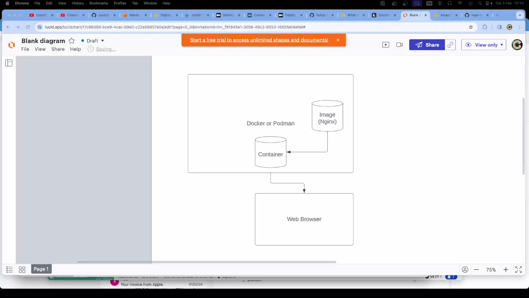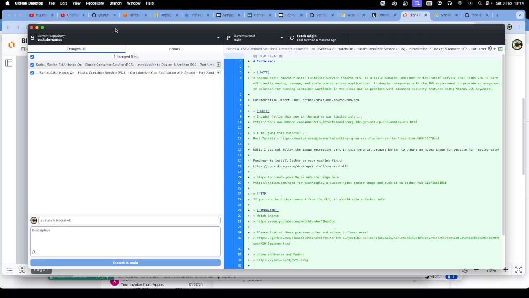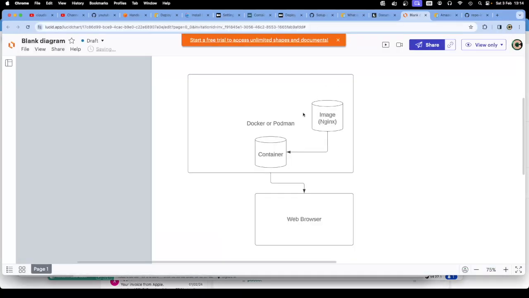Okay, so for this, what we're going to basically do is look at creating our image that is required for the Amazon repository. Like we introduced in the first part of this video, part one, we need to have some type of image.